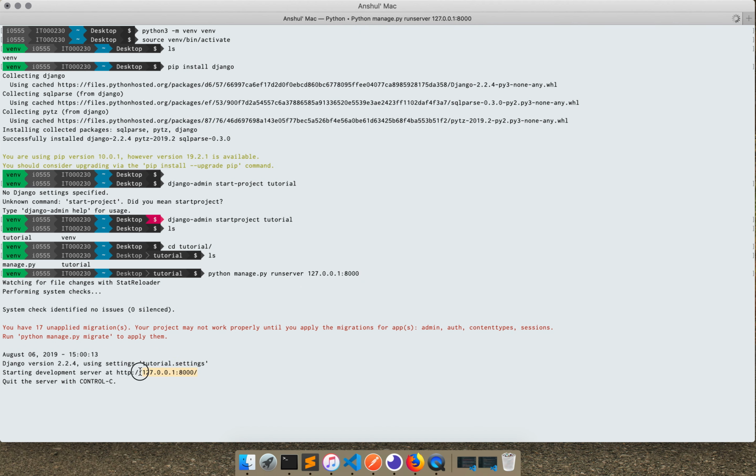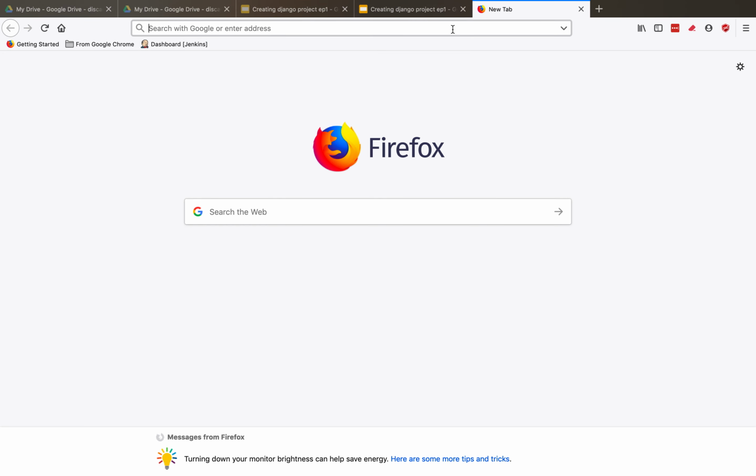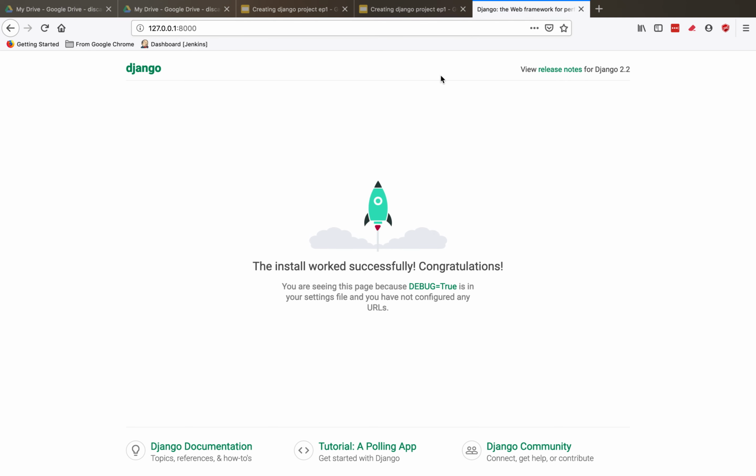Now if we open this IP inside our browser, you guys should see this Django page. That means you have successfully created a Django project.